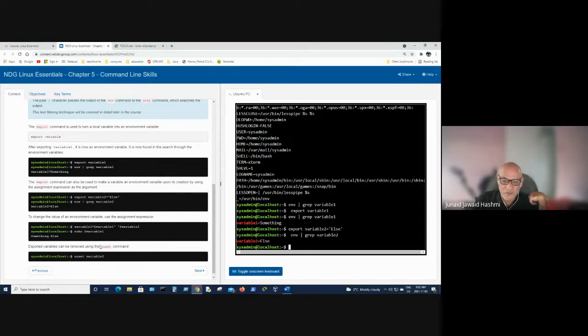Also, you can remove an exported variable using the unset command. So variable 2, if you want to remove the variable, we can use the unset command. So unset.